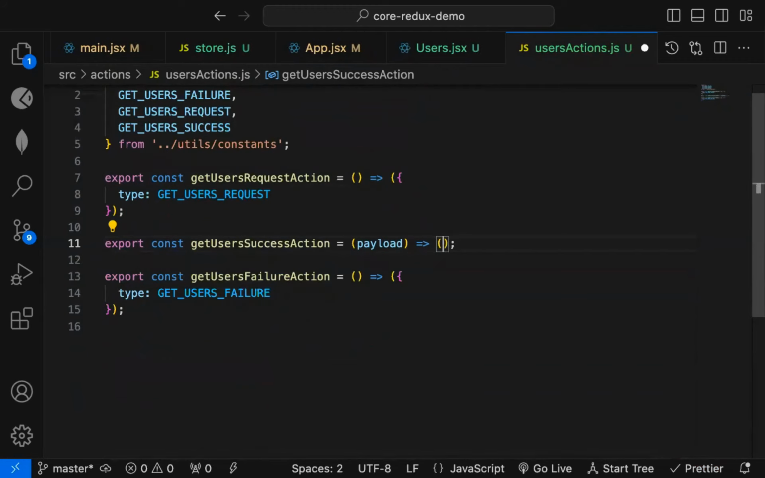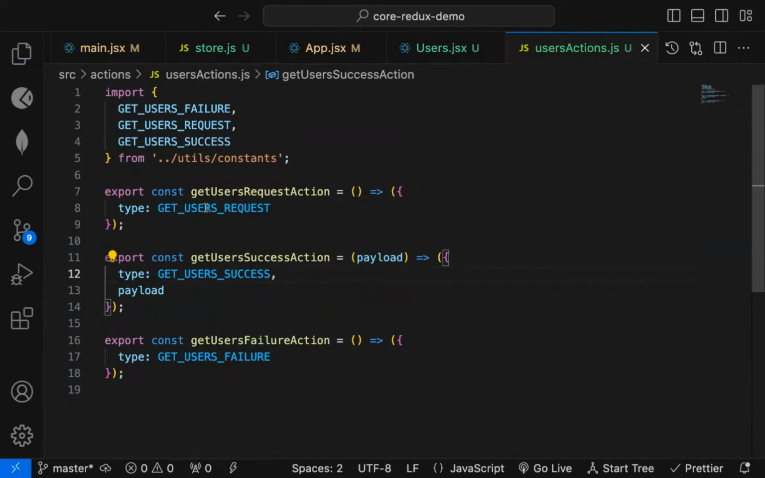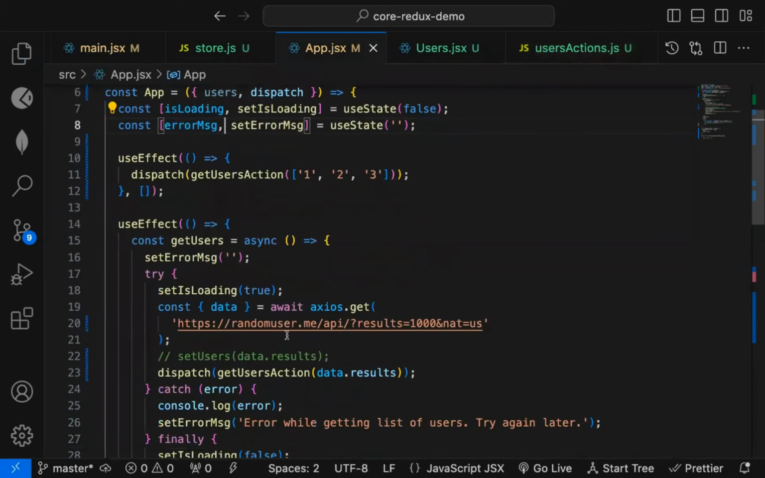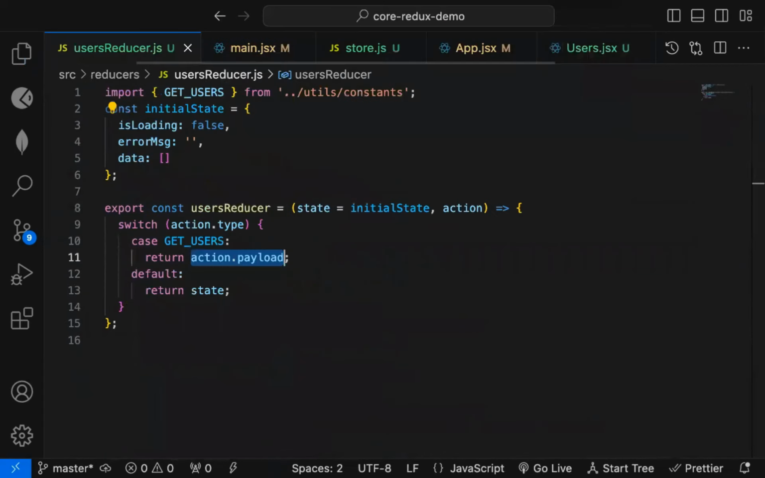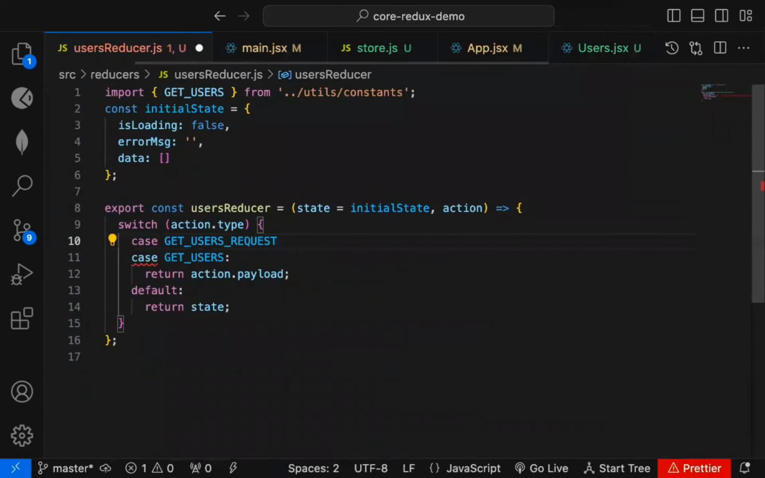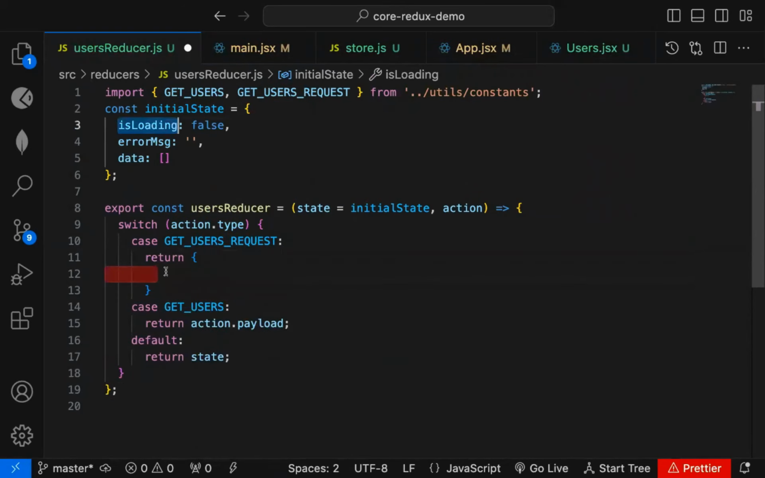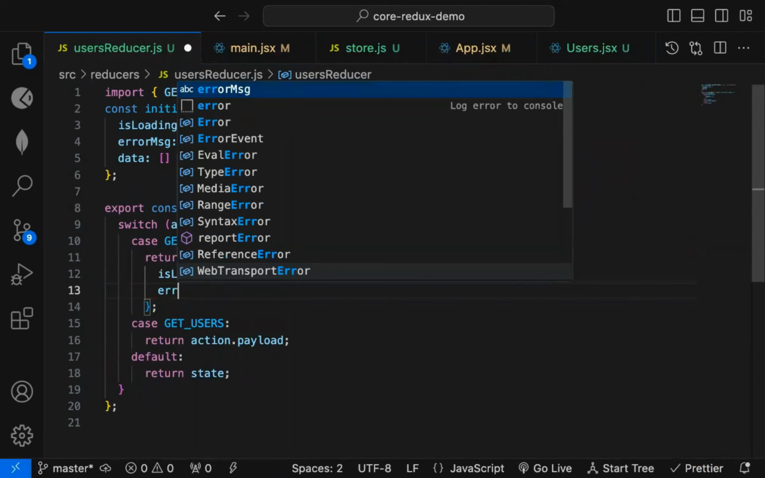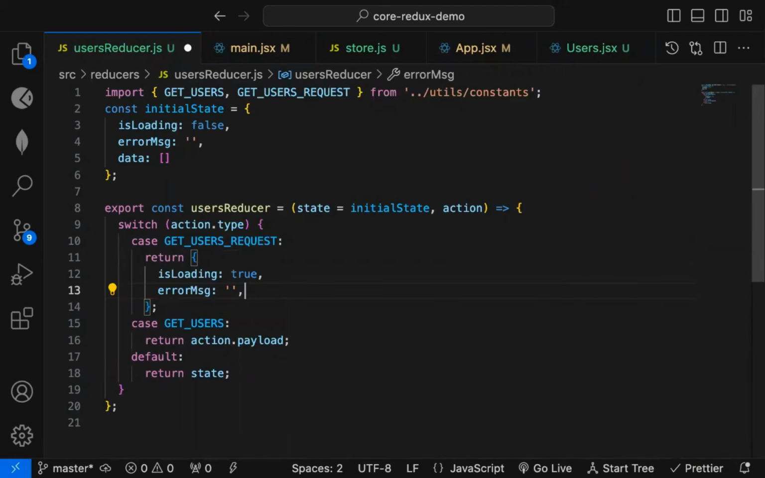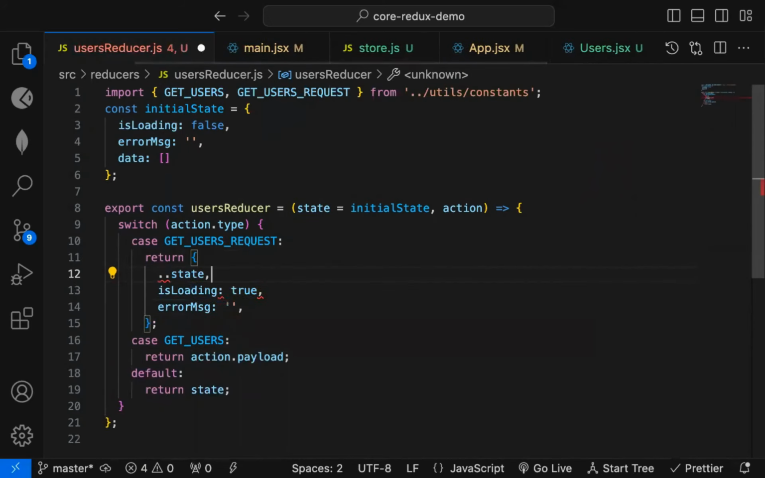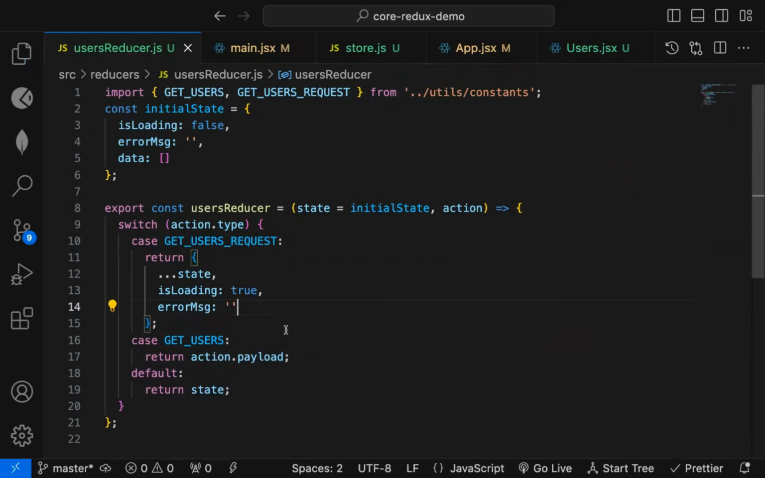You can do the same here. Whenever I dispatch this particular action with type get users request, I need to change is loading to true. If you see here, before making the API call, I will dispatch that is loading action. So inside the reducer, I can define this case, get users request. Whenever the request action is of this type, I will return an object. I will make is loading true, error message empty, and I will spread out all the properties of state. So I don't need to update every property.